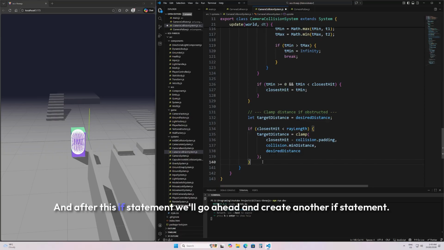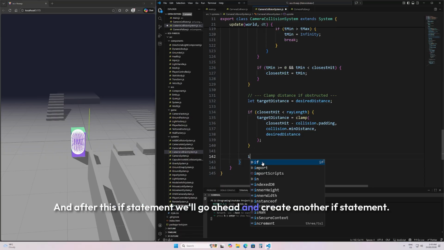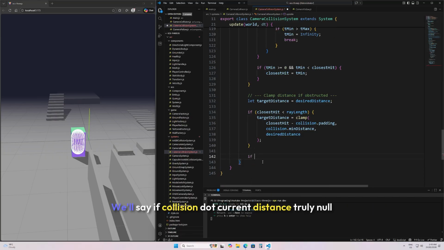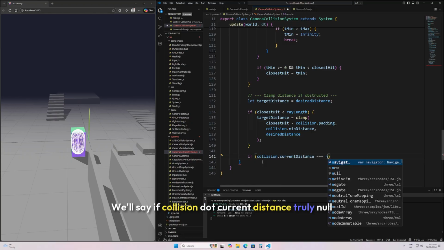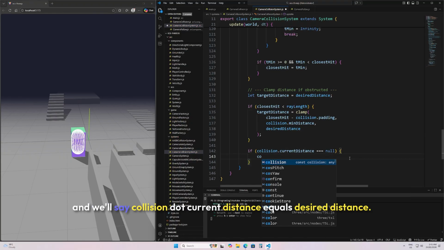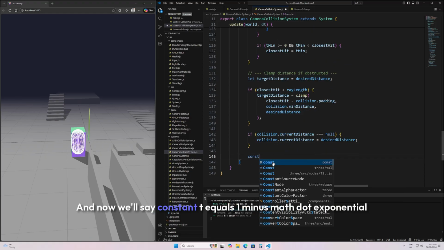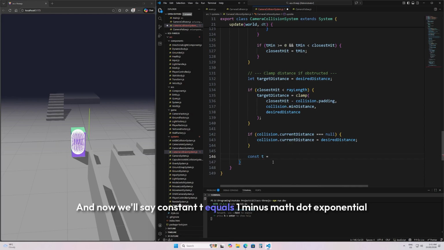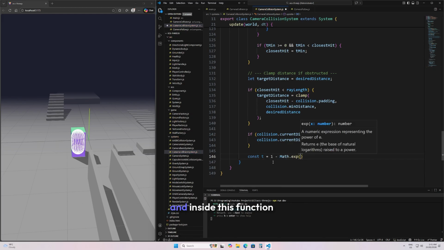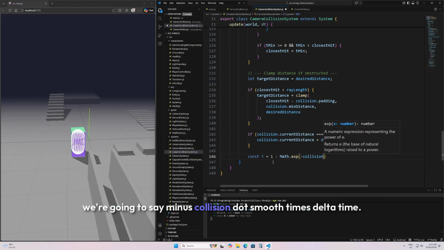And after this if statement, we'll go ahead and create another if statement. We'll say if collision.currentDistance is null, we'll say collision.currentDistance equals desired distance. And now we'll say const t equals 1 minus Math.exp, and inside this function, we're going to say minus collision.smooth times delta time.